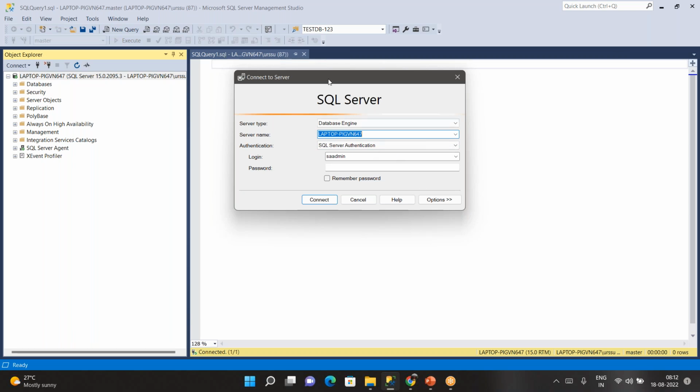SSMS is a client. Amazon is also a client. Flipkart is also a client. SBI is also a client. HDFC, HSBC are also clients. Citibank is also a client. Okay. So your client can be anything, sir. Your server will be SQL. Make a note, sir.